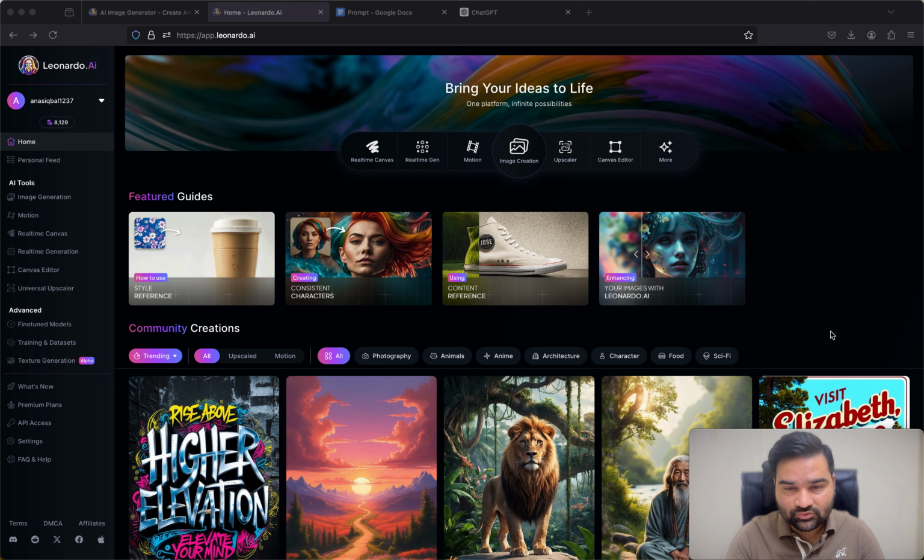So once we come to the screen, here we can see the option called motion. In the motion, there are two or three ways on this platform that you can make motions. Either you come to the home page and click on motion here, or you can click on the AI tool from the left side panel, motion, or any image which you have in your community creation or in your personal feed also.